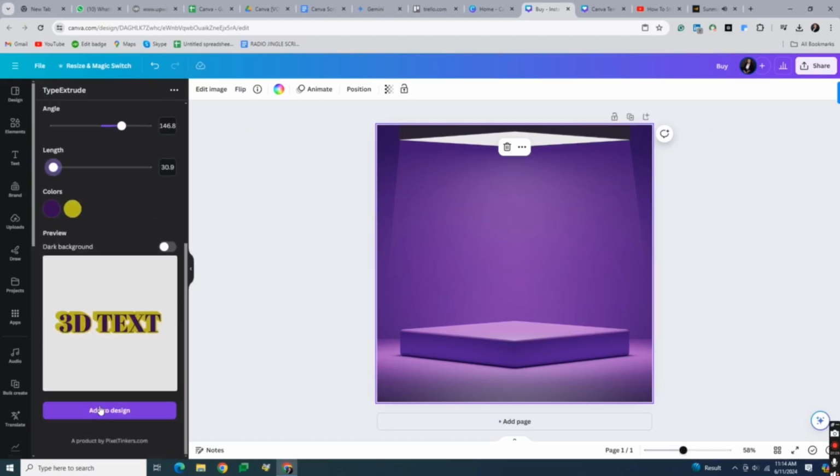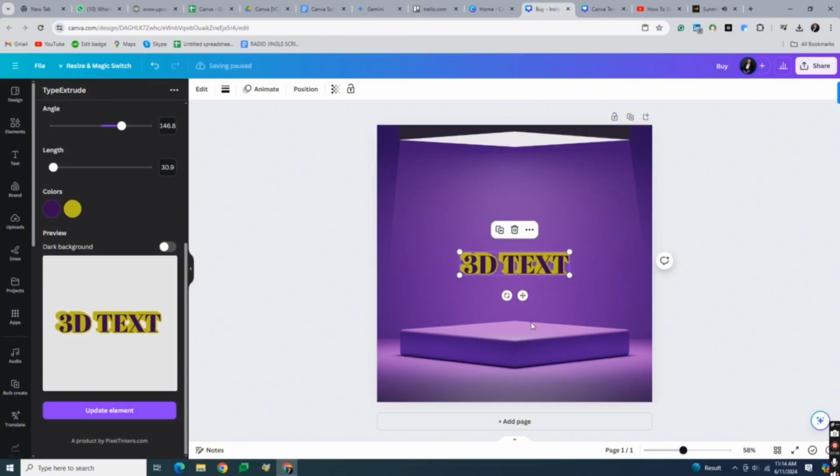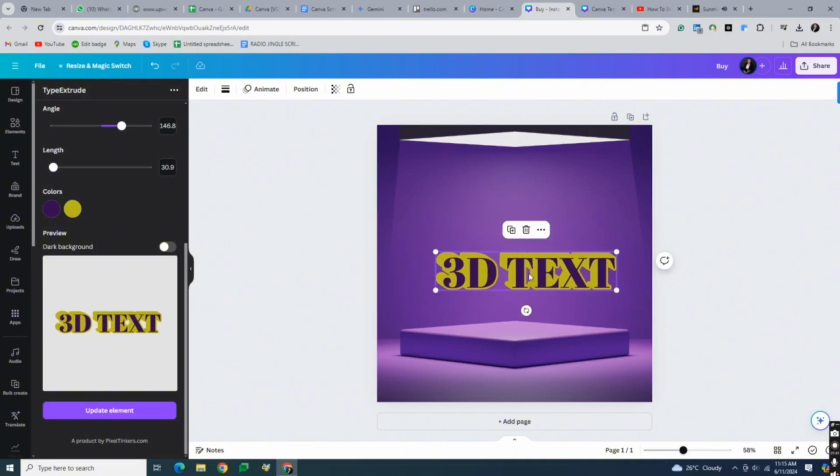Once you've customized your 3D text, click on the Add to Design button at the bottom. Then add the 3D text element to your main Canva workspace, where you can further reposition, resize, and rotate it to fit your design layout.